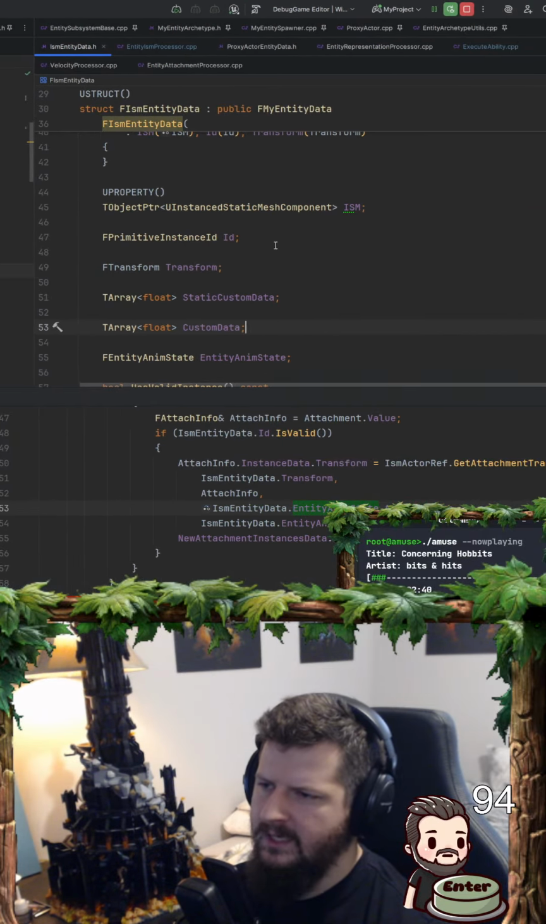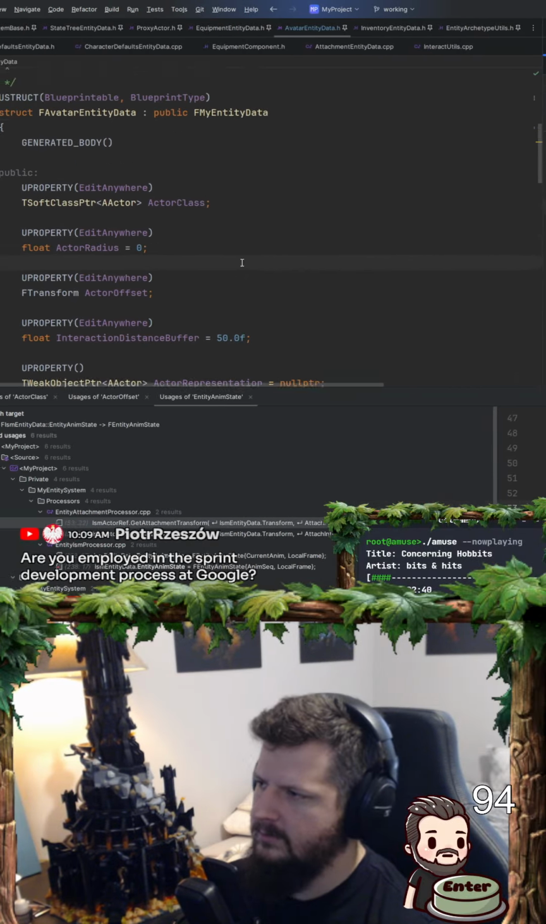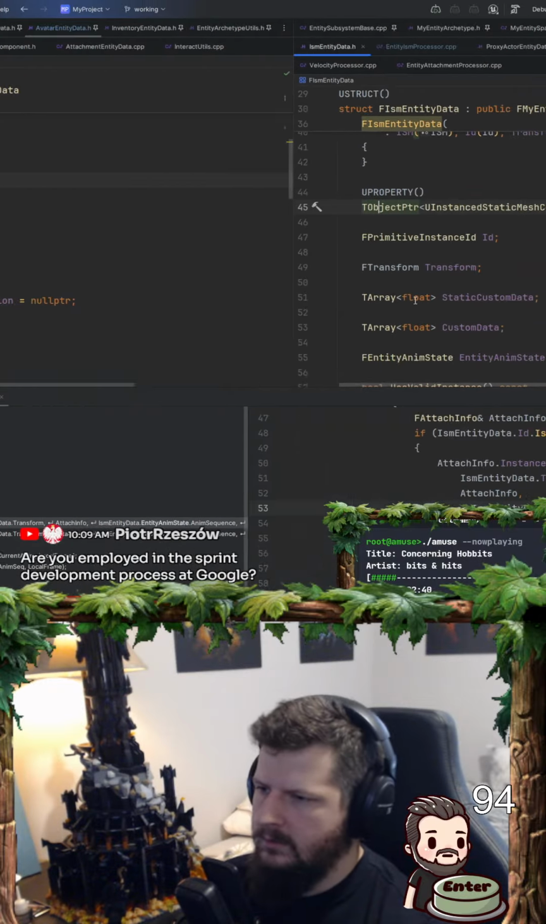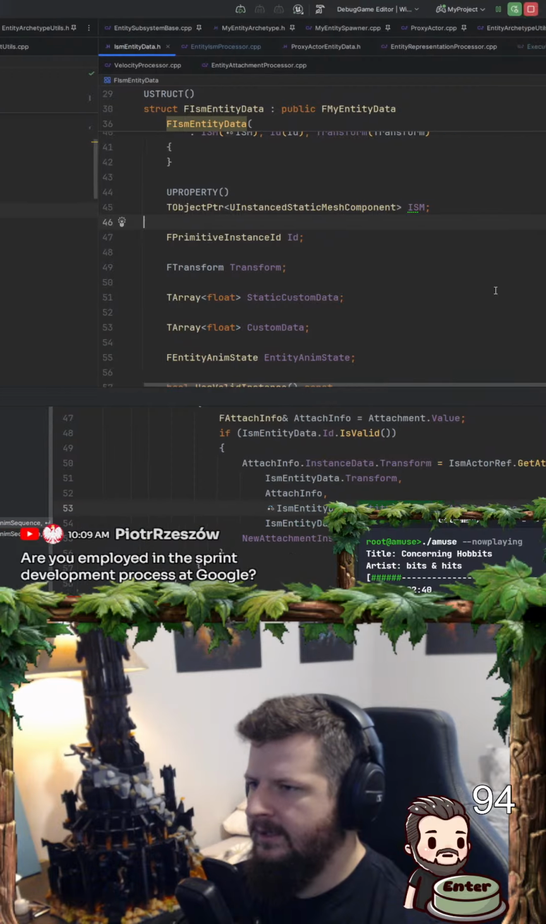So what I'm saying is that that should be a TWeakObjectPtr. What I'm saying is that I should put this, the actor offset, on the ISM.